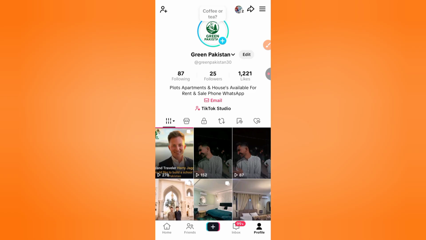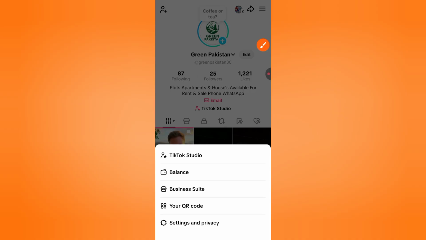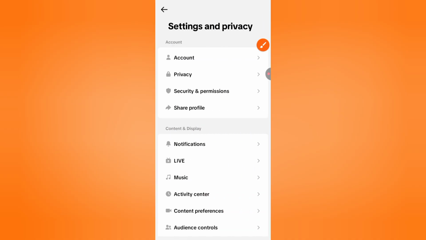Step 1. Open TikTok app. First, open the TikTok app and go to your profile. Step 2. Go to Settings, tap the three lines in the top right corner, then choose Settings and Privacy.